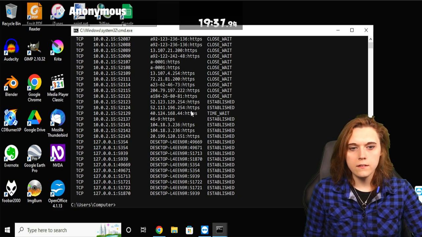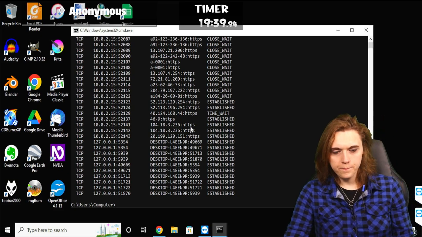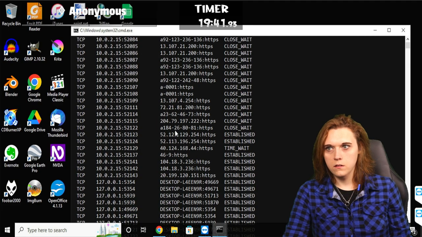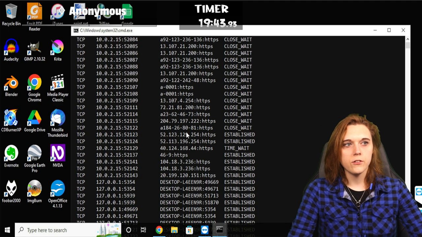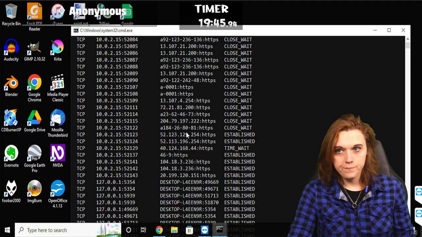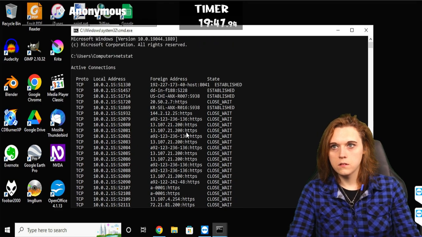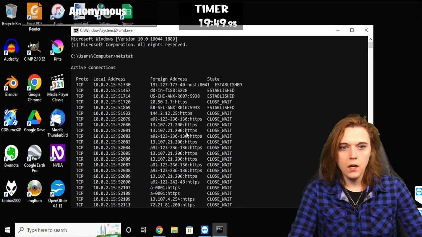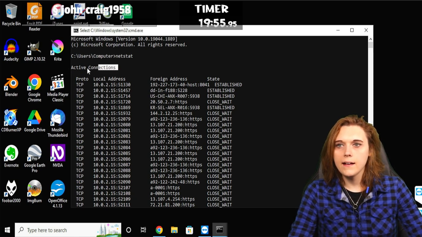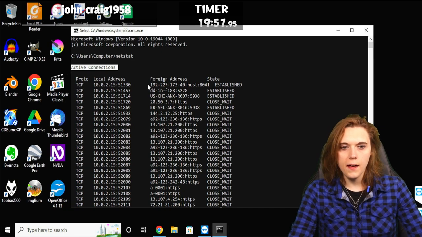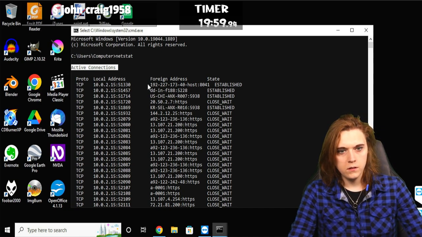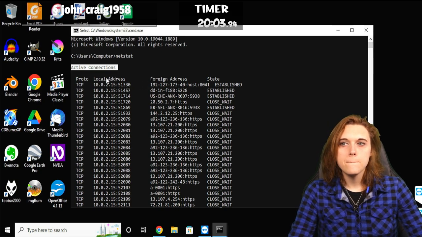No, don't do anything. Just go to the top, scroll up the page. Okay. And can you see below that netstat, you can see active connections? Yes, active connections, I do see that. And below that, can you see local address, foreign address, then state?